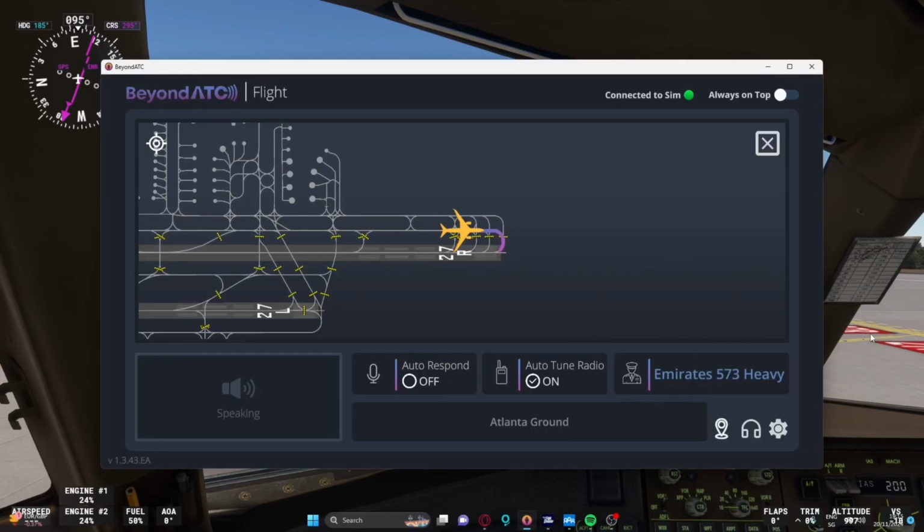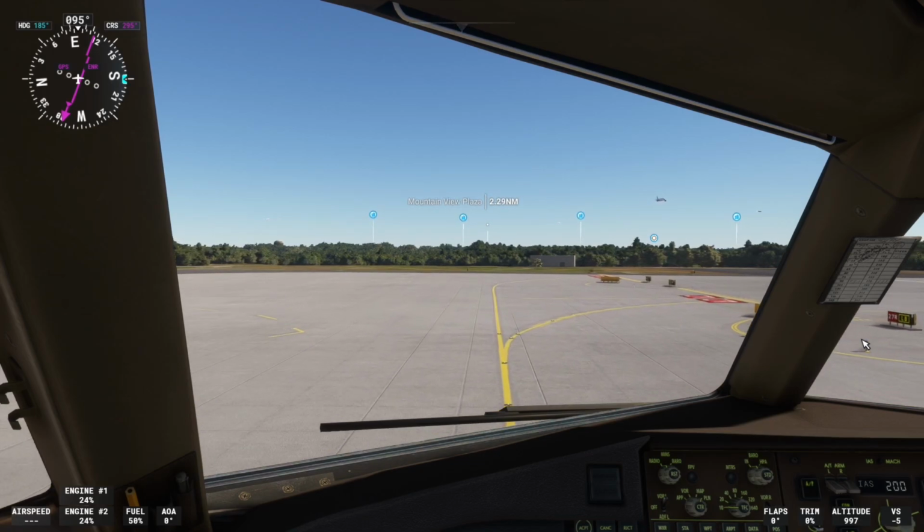Emirates 573 Heavy, contact Atlanta Tower 123.85. Take care.